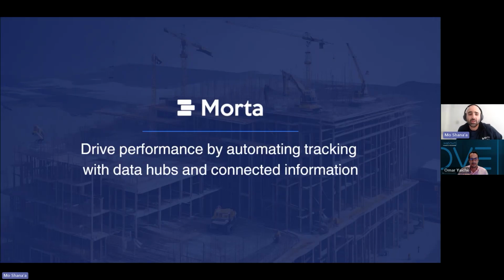Now, just to contextualize what we do as a company, the goal is to drive performance by automatically tracking with data hubs and with connected information.